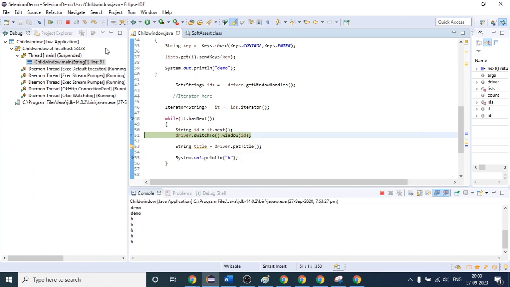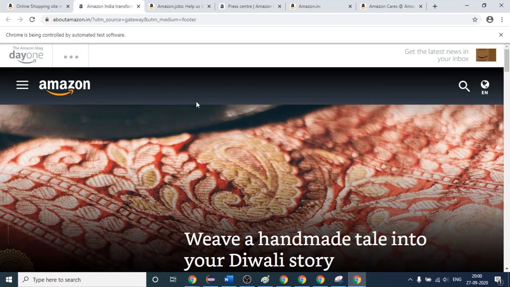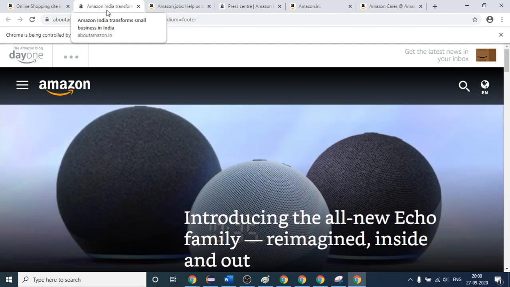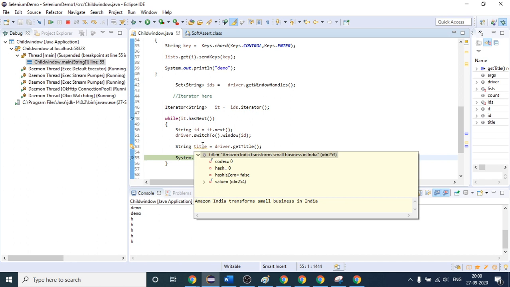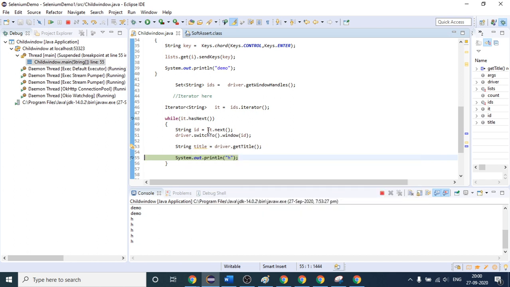After that, I'm saying switch to that ID. So if we switch it, that will be the second tab from the first. This is the one, right? It has opened automatically, right? So what is the title here? Amazon India transforms small business. So if I click it, you can see the title, right? So you get the title this way, right?